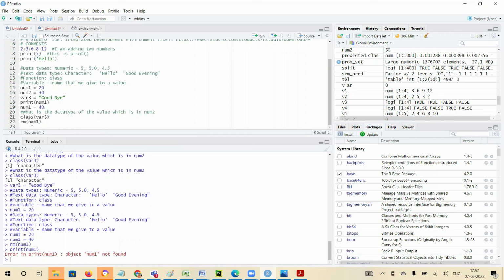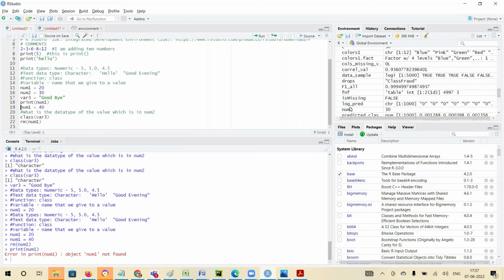So if we search in that environment, it's not there. It was here before, num1. It's not there. Rm will remove it from the environment only. If we press backspace and remove it, does it not get deleted? No. This is not that easy.